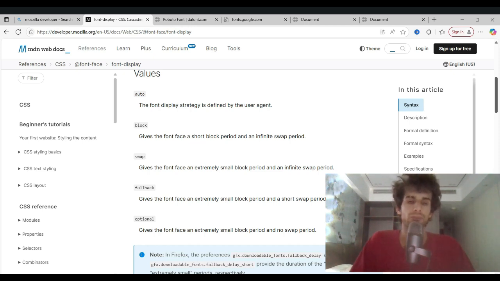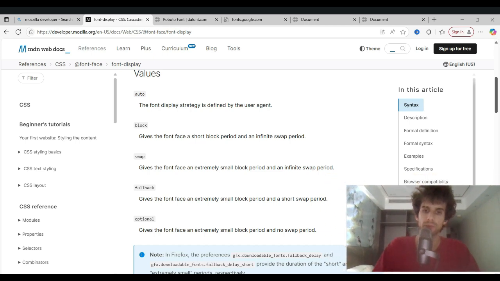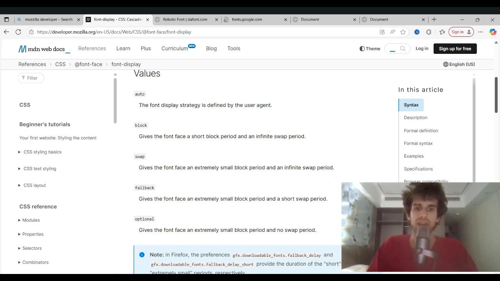Then there is fallback, which I don't recommend going into, because there is nothing particularly notable about fallback. Optional might be useful in the sense that there is no swap period, so it's maybe a recommended choice if you don't want the user to ever see the change from one type of text to the other. Then you choose optional, and the font will be invisible until the success period arrives.